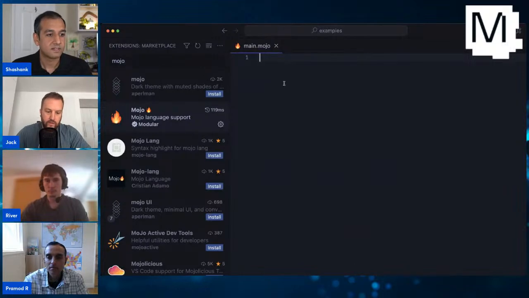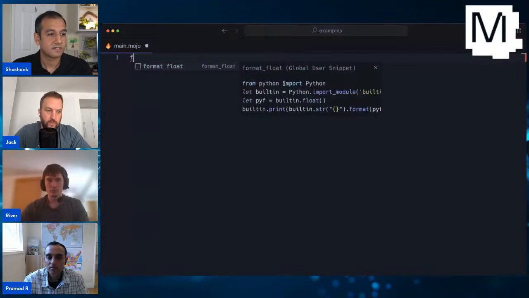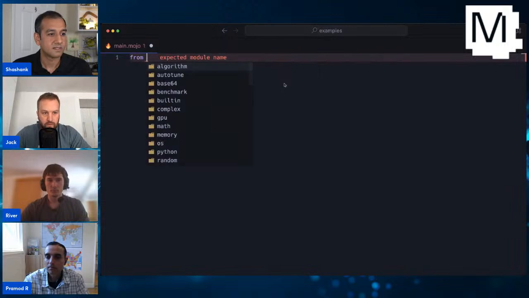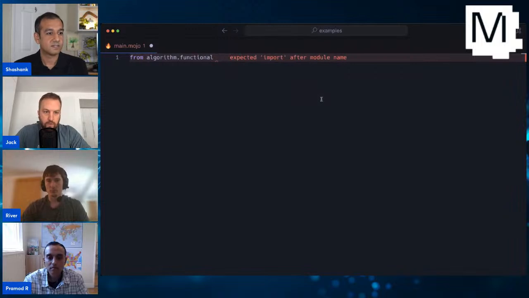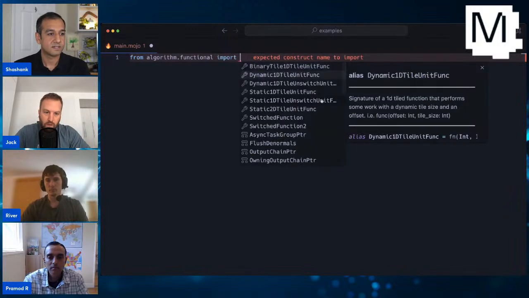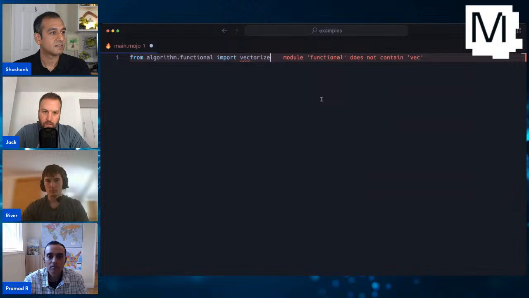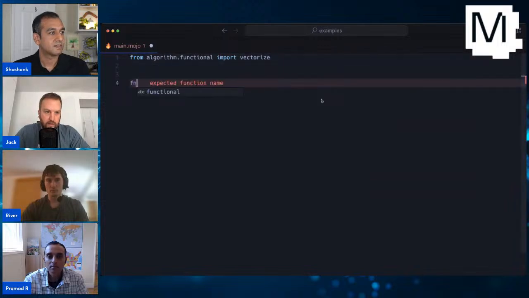So the first thing I'm going to be doing for this demo is going from and then pressing Control Space, and then that brings up everything in the standard library. So we're looking in algorithm, and then if you don't see these little hints at the right here, you can press Control Space to bring them up. So we're going to get functional and then import, and I want to get vectorize. So we'll go over what that does in a second.